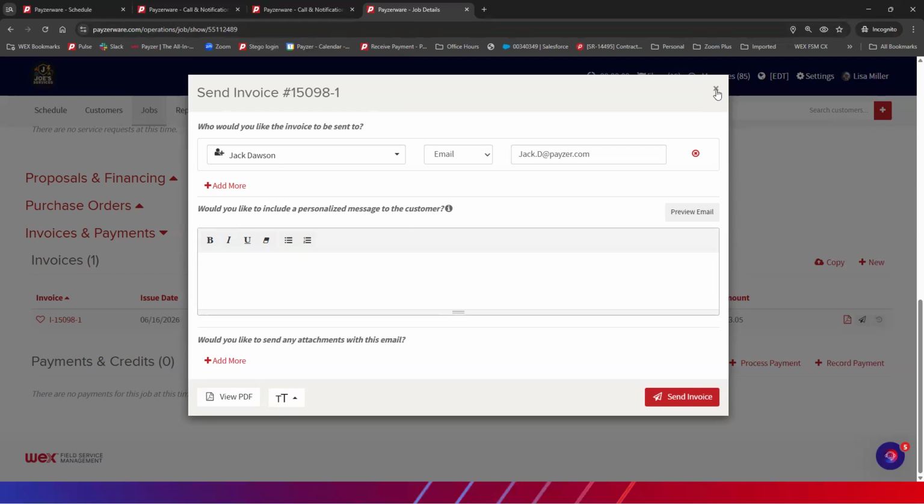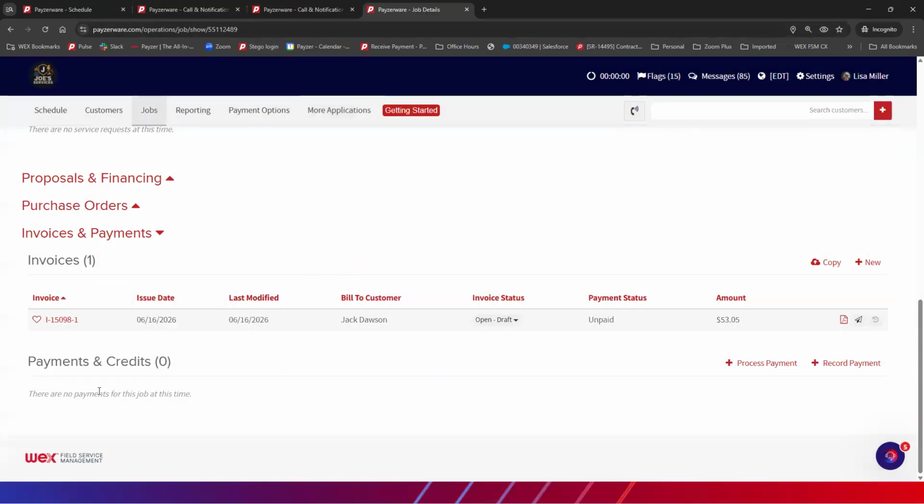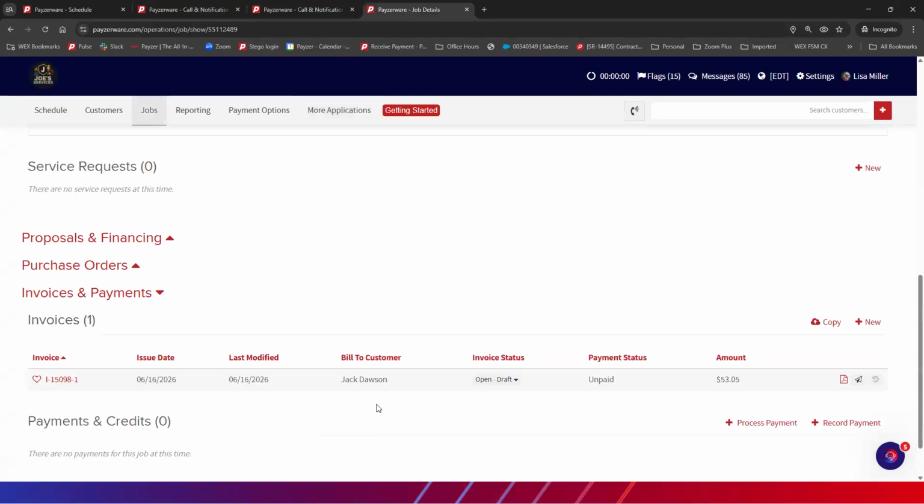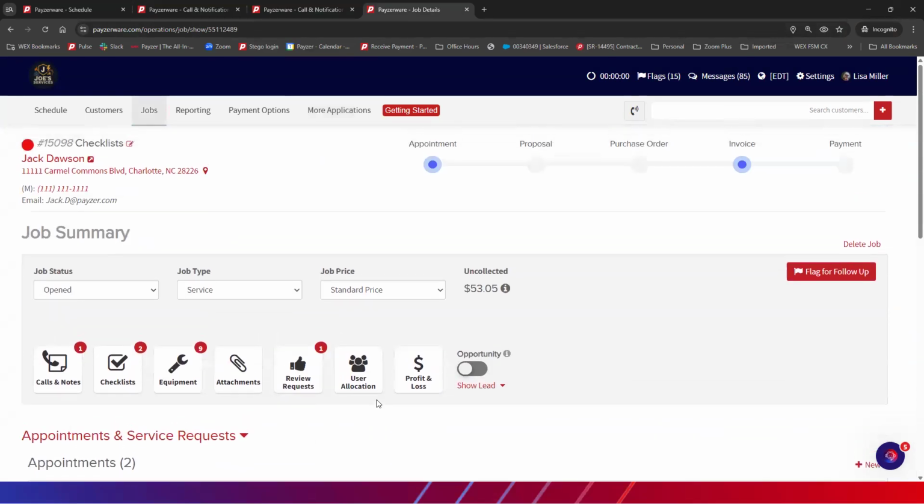Any other questions? Let's see what we've got going tomorrow. Like I said, this is one of the quicker ones that we have. Tomorrow we're going over flag for follow-up, and that is a quick one too, but it's just best practices on how to use the flag for follow-up in your business.